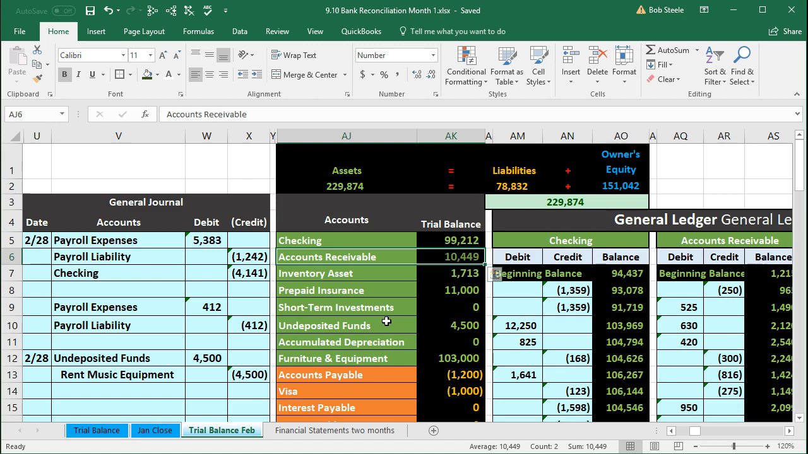So it's really our second best line of defense in terms of catching any errors within the double entry accounting system, other than simply the debits and credits, the balancing system itself. So we're going to go ahead and match this. What we're going to do now is go to the bank reconciliation.